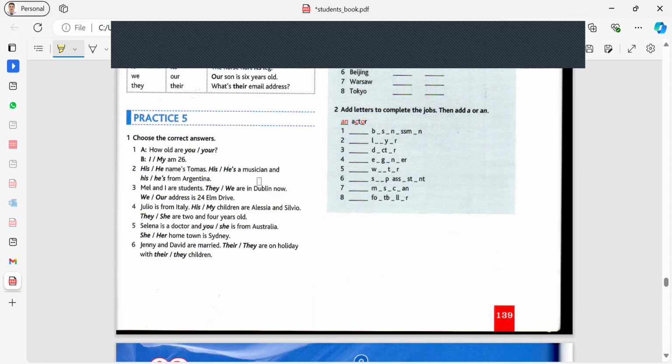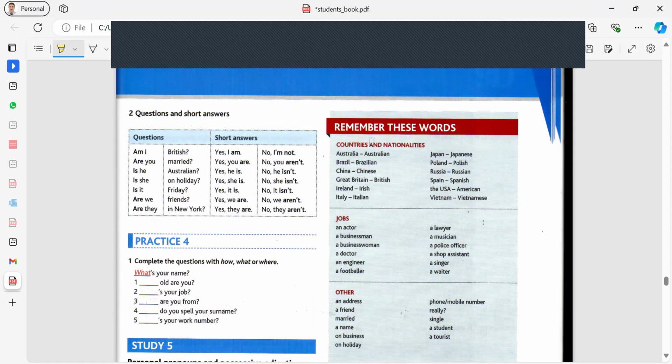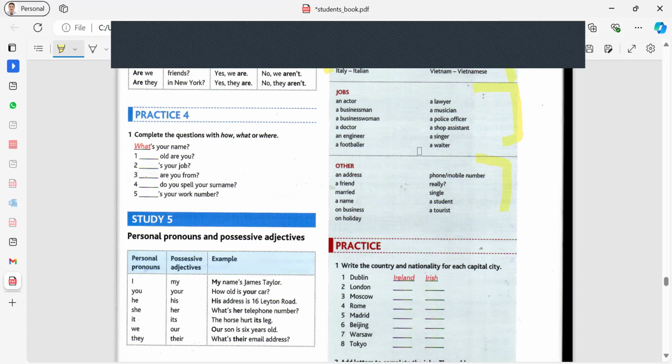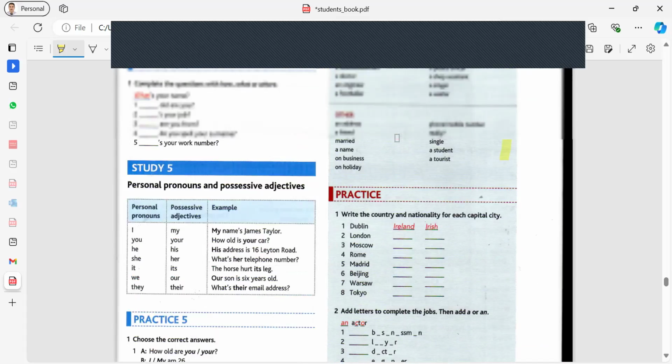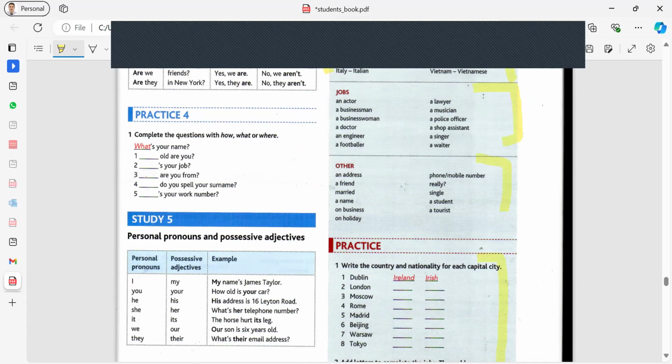At the end of this unit, you can see the keywords. When I ask you, Jude, for a spelling, you mean dictation, you hear the key words of all the unit. Like for example, country and nationality, Australia, Australian, Brazil, Brazilian. So you can use the key words and study them from here. Jobs, all the jobs, other words. So this page is really important. And this practice is only for vocabulary.